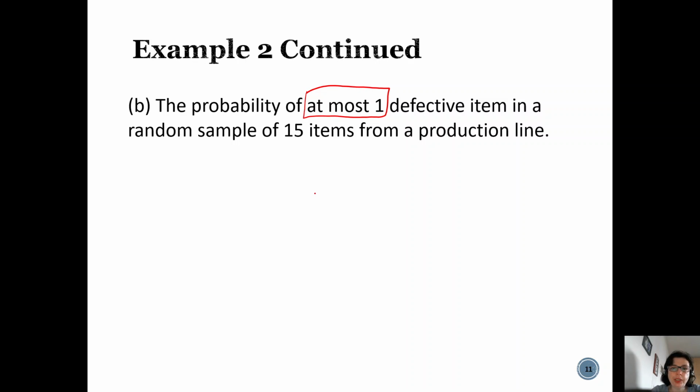Anytime you see "at most," you need to understand that that is the same thing as less than or equal to. So if it says at most 1, that would be the same as saying less than or equal to 1. And we've talked about that so many times. Hopefully you already remember that. Also, this is the kind of probability where you're going to have to use GeoGebra, and you're going to need to use the left-sided interval. So I'm going to show you that right now.